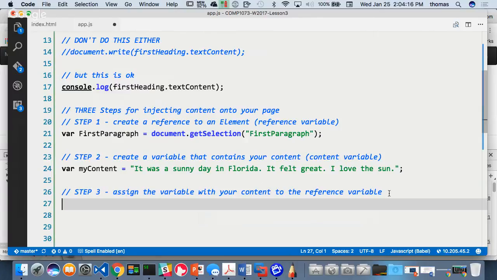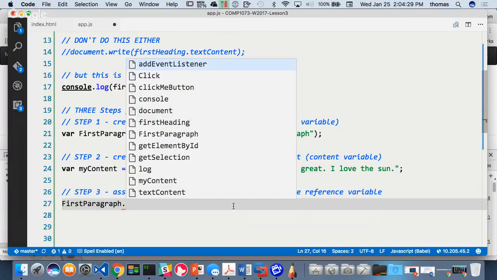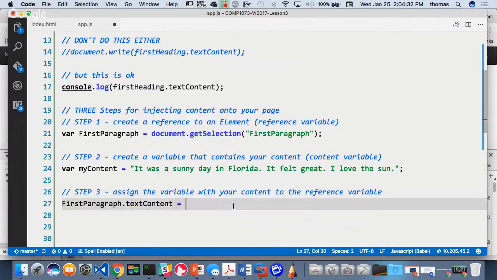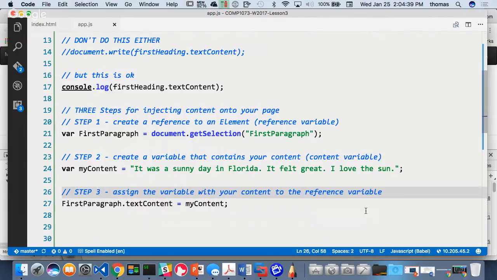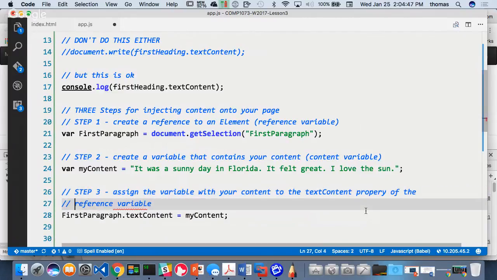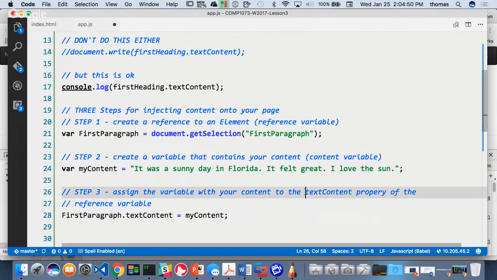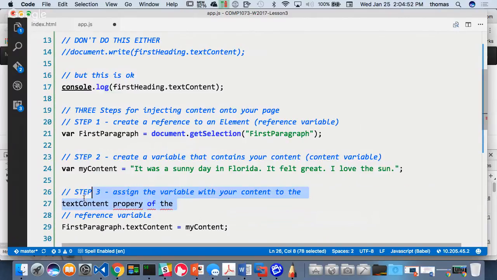The next part is assign the variable with your content, which is my content, to the reference variable. Maybe it's not worded correctly exactly, but I want to do something like this. First paragraph dot, and again, is it textContent? Yeah. Is equal to my content. Maybe we should say to the textContent property of the reference variable. Just one of these. So give me a second while I modify.